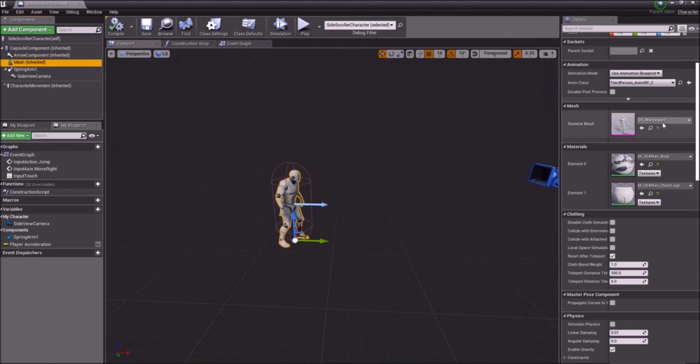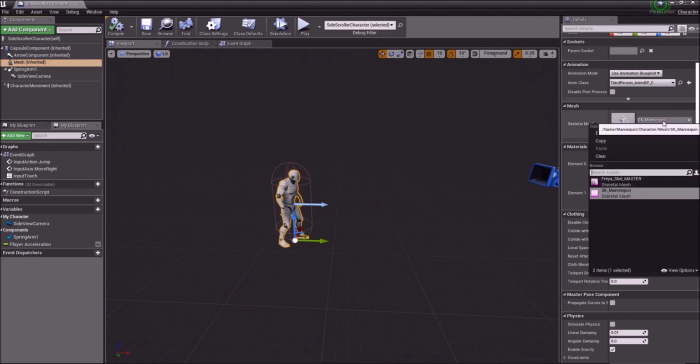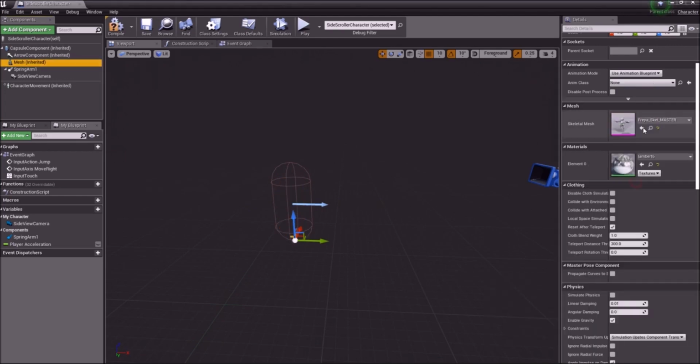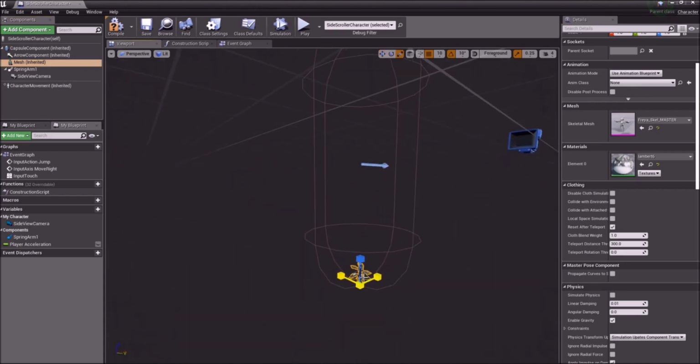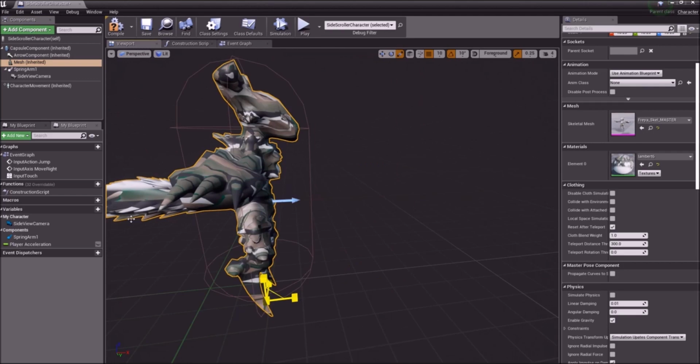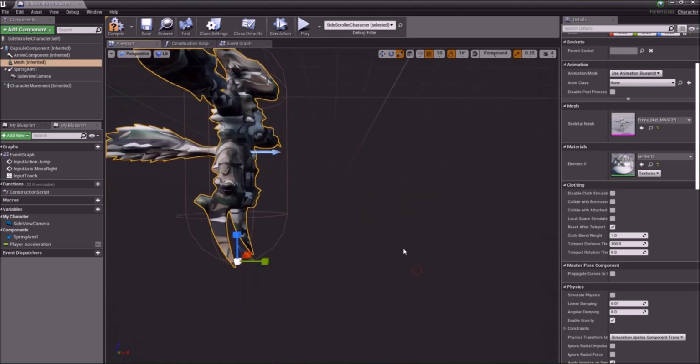If we click on mesh and go over here, you see it's pointing to a skeletal mesh, which is the Unreal Mannequin. So we can actually just swap this out for Freya, like so. Now she's going to be a different size to him, but that's fine, we can scale her up. So we want to make sure she's in the capsule, like so.